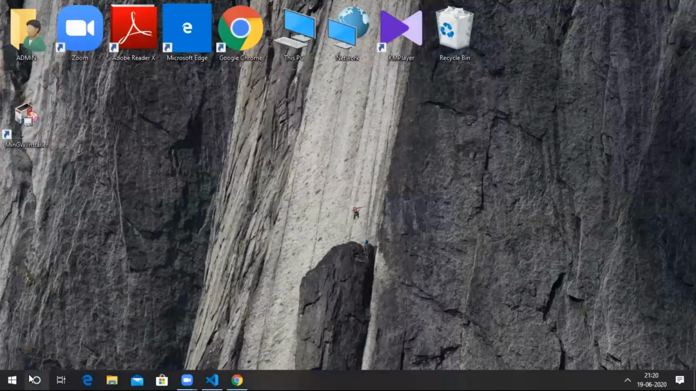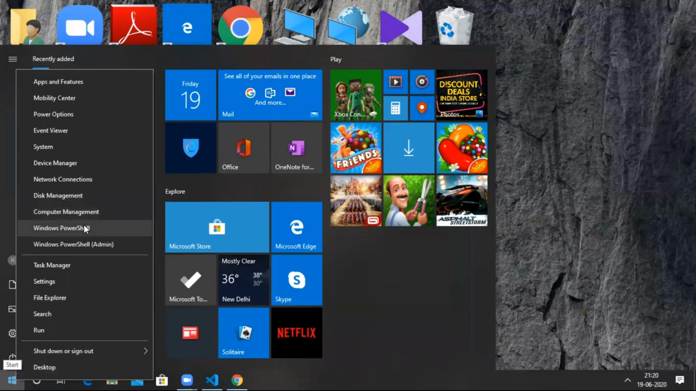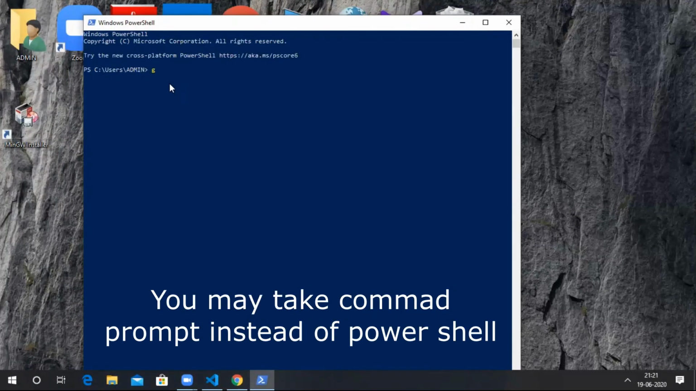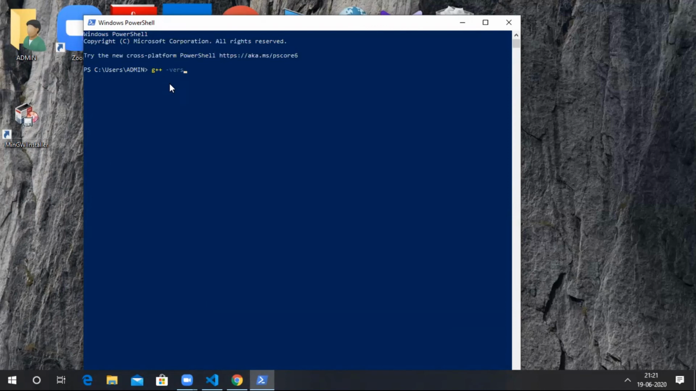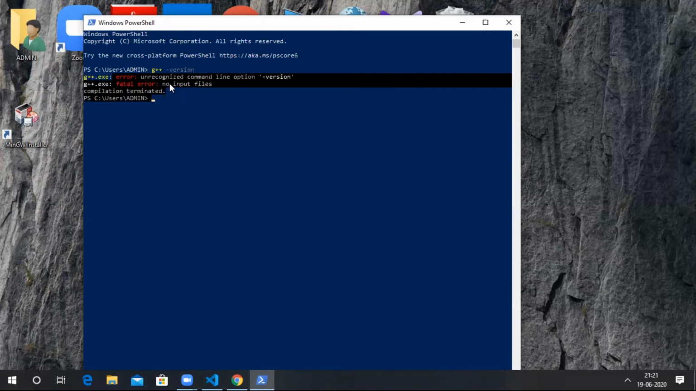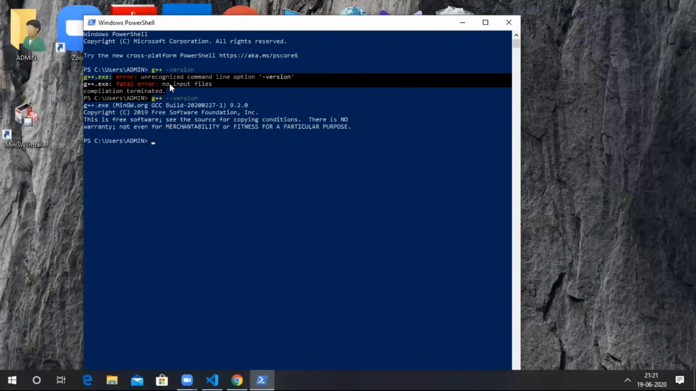PowerShell and opening the PowerShell, or you can see command prompt. Type G++, that is C++ compiler. I want to see the version of C++ compiler installed. So here we need to use double hyphen. Okay. Now we can see 9.2.0. Now we have installed compiler.